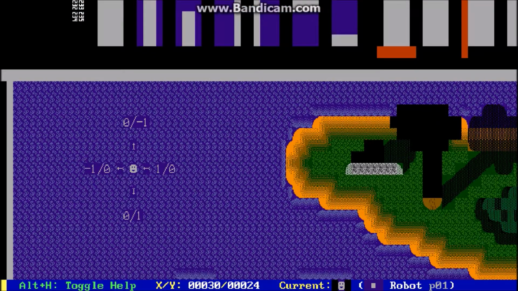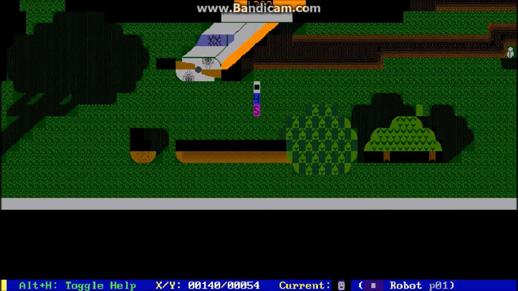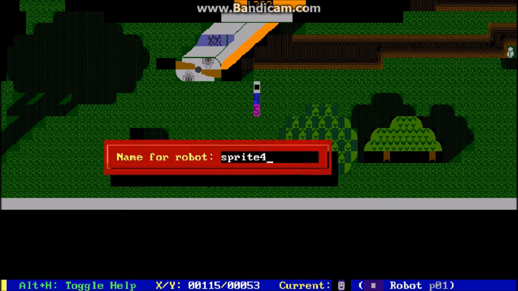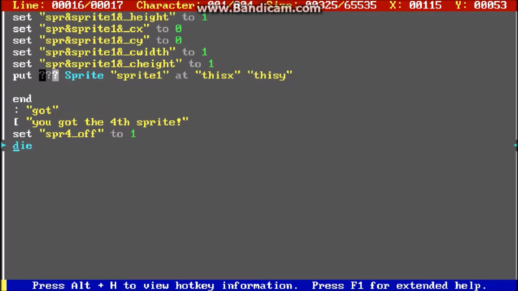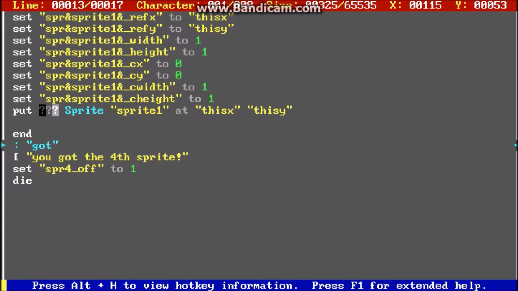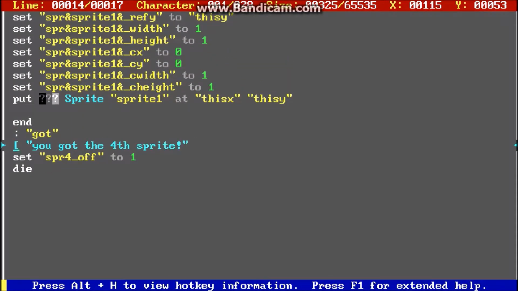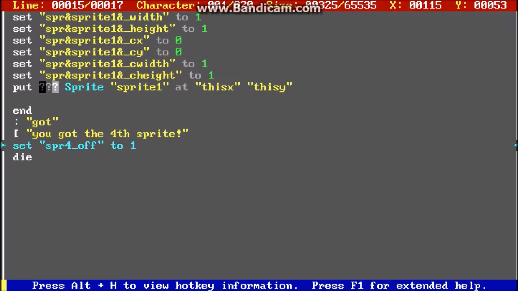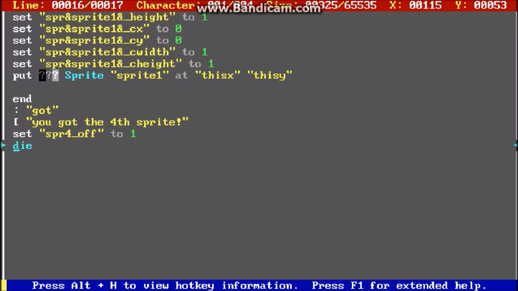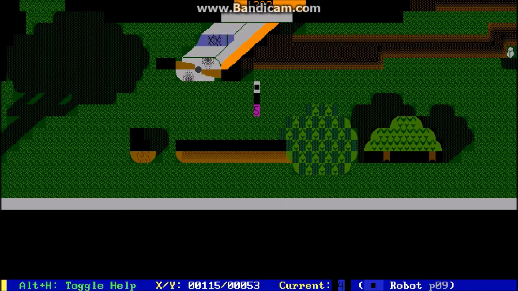So if it sent the robot sprite 4, which I named this one sprite 4, to the label got, it just brings up a message that says you got the 4th sprite, and sets sprite 4 to off, and then the robot dies. Because remember, the robot is also in this spot right here, and it needs to disappear in order to appear like it has been picked up.